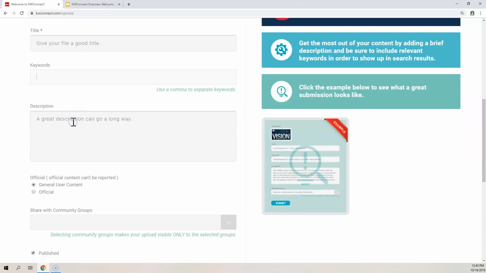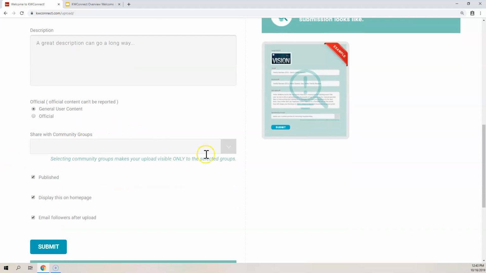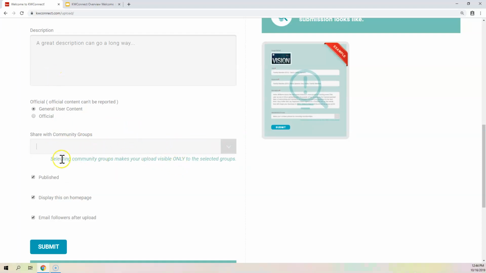And then there's a description telling about this file that people can read and see whether they want to download it and use it. Official content can't be reported. I don't think everybody's going to have this option of official or general. Not sure why that is there. And then share with community groups. So you'd be sharing this with only whatever groups you choose in here, and there's no limit there. So you can choose to share it just with groups rather than as a general thing to share with everybody.